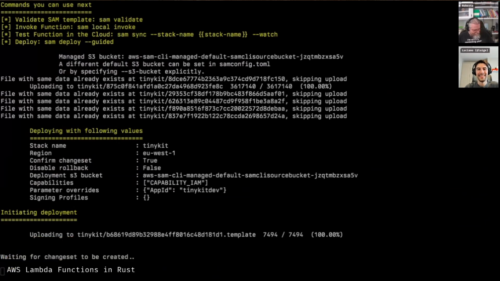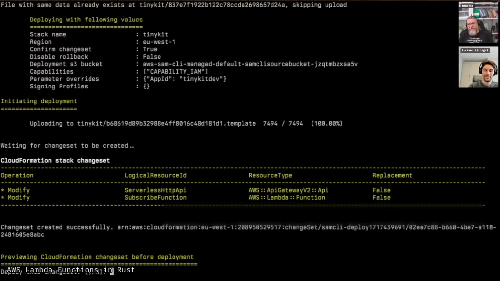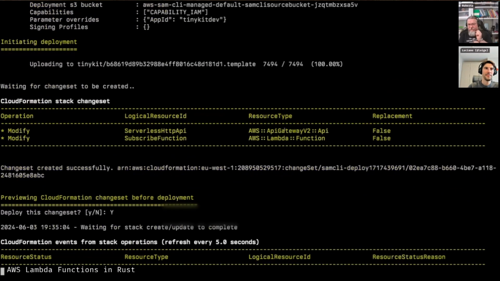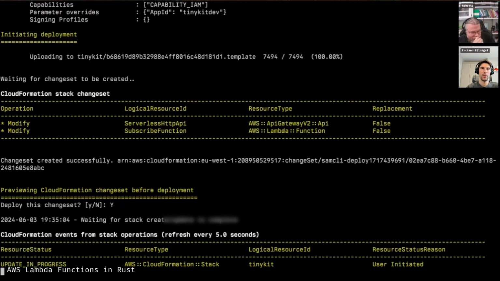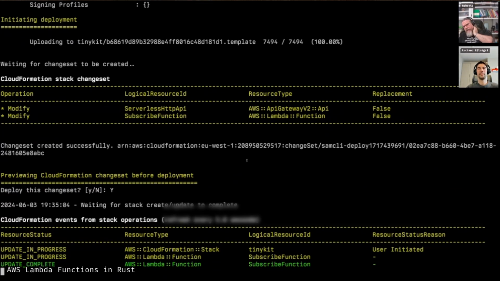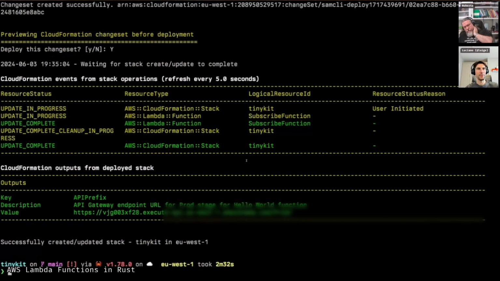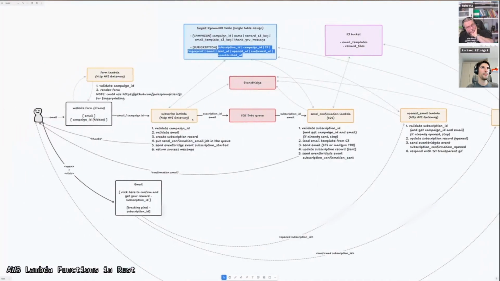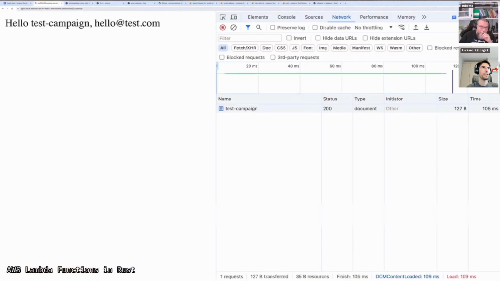Let's see. And this was taking longer because we added more dependencies again. Which one? The CUID, and nothing else. But I guess one is enough to trigger a slower compilation. Cool. This is done.